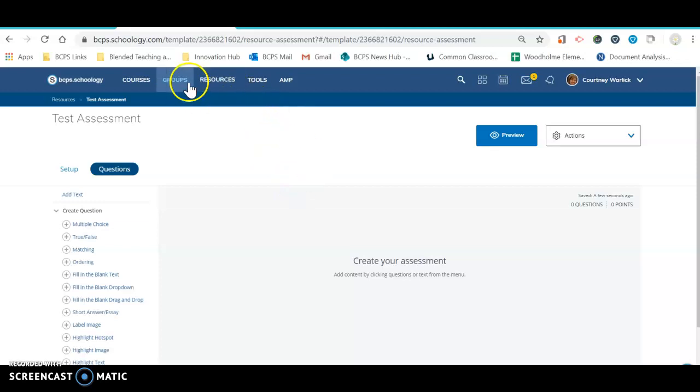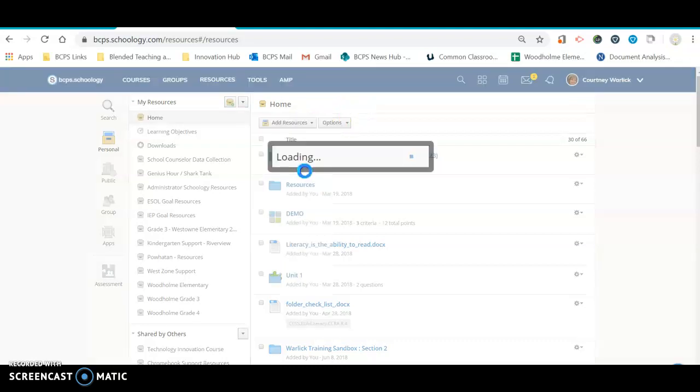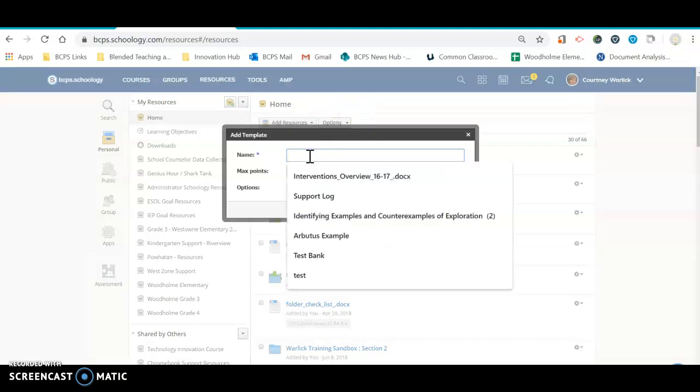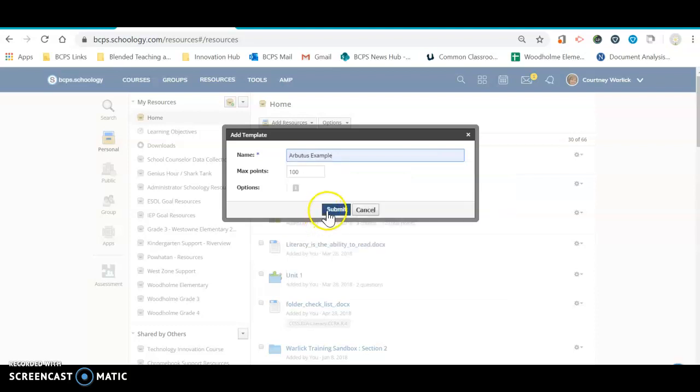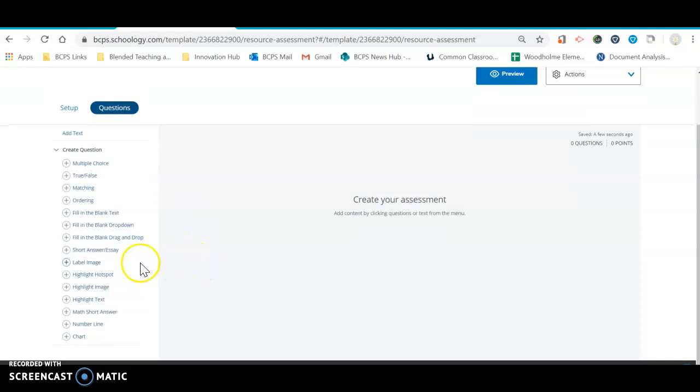Hey Monica, you can create an assessment anywhere, like resources, courses, whatever. When you go to create it, here's the add the assessment, and then you can type, I'll call it the Arbutus example, submit. And then here in the questions, I can choose short answer essay.